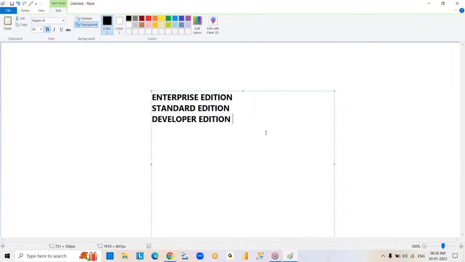After that, we have developer edition, middle range, limited cost, limited features. Generally for QA purpose and development purpose, we use developer edition of the SQL Server.